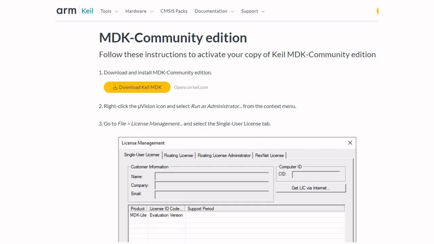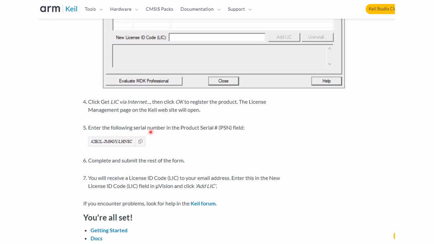You click on it, and you'll come to this page where you find the download Keil MDK option. Now don't click on this yet. Scroll down and look for this. Enter the following serial number in the product serial number PSN field. Now make a note of this number, and store it somewhere. You'll need this later on to get the license, so make a note of that.